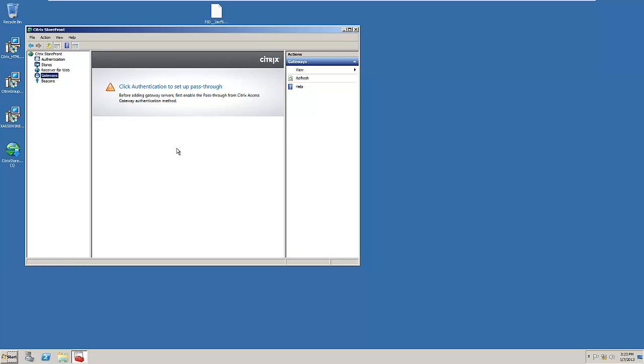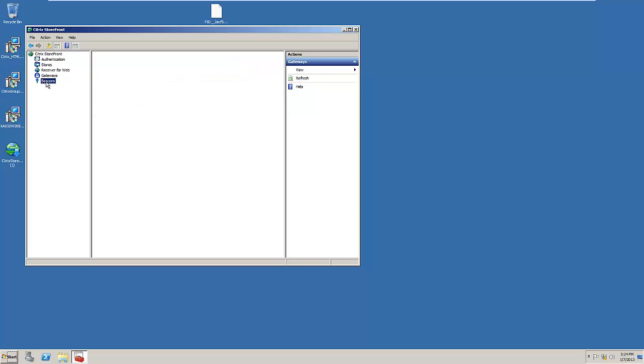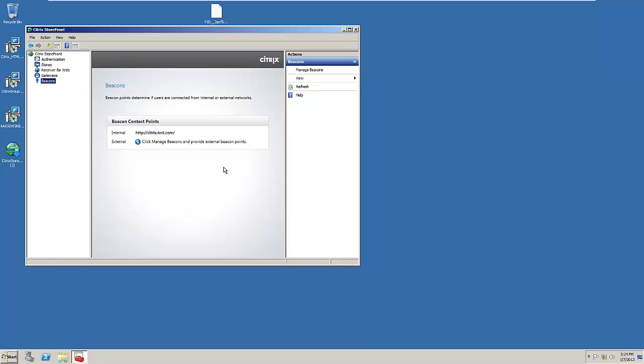Gateways are where we will have all of our remote access gateways listed. As you can see here, there's a message basically saying, until you set up pass-through authentication, we can't even start this process. This is where we would go in if we were to add a NetScaler or some form of ICA proxy later on. And finally, beacons. Beacons are a tool that are used to monitor traffic and understand whether it's coming in from the outside and the inside and how much traffic is being generated by either type of access.